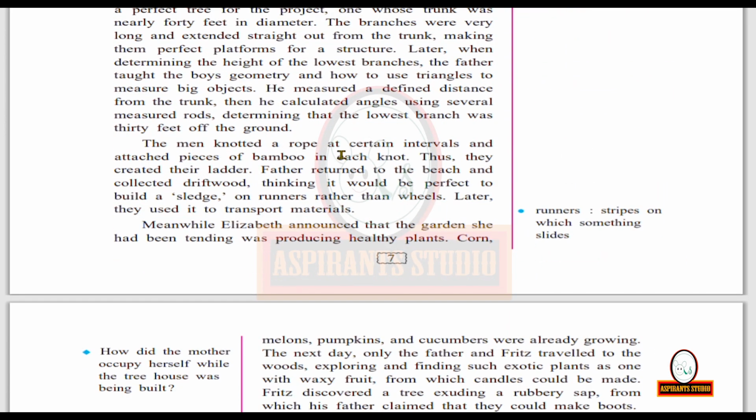The men knotted a rope at certain intervals and attached pieces of bamboo in each knot. Thus, they created their ladder. Father returned to the beach and collected driftwood, thinking it would be perfect to build a sledge on runners rather than wheels. Later, they used it to transport materials. Meanwhile, Elizabeth announced that the garden she had been tending was producing healthy plants. Runners means stripes on which something slides.